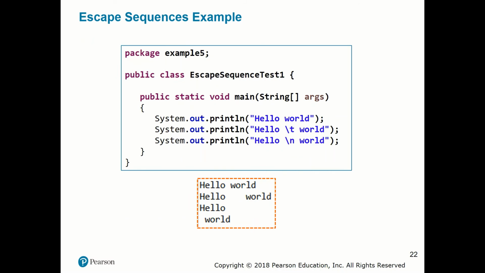Let's see an example. There are 3 lines of a print statement. The first line will print out just hello world like this. And in the second statement, hello will be printed out and then a tab. This is not a space, this is a tab. And world is printed out. And in the last statement, at first hello is printed out, and then with this one, the computer will advance to the next line. So it's like enter. So hello, enter, and world is printed out like this.